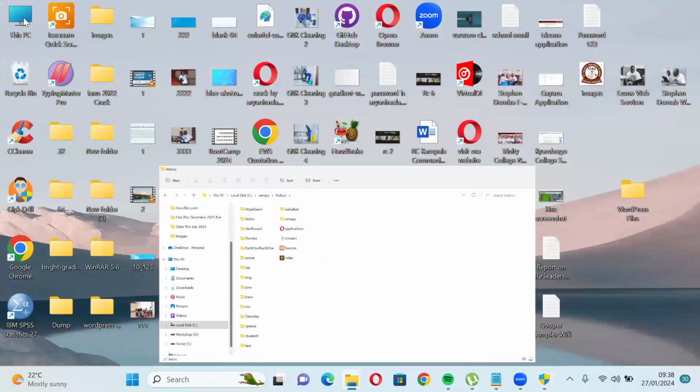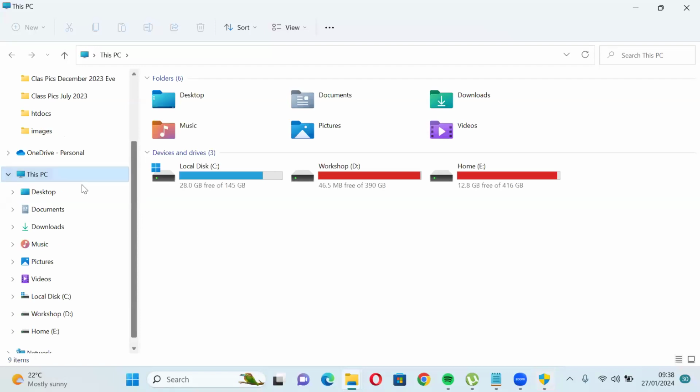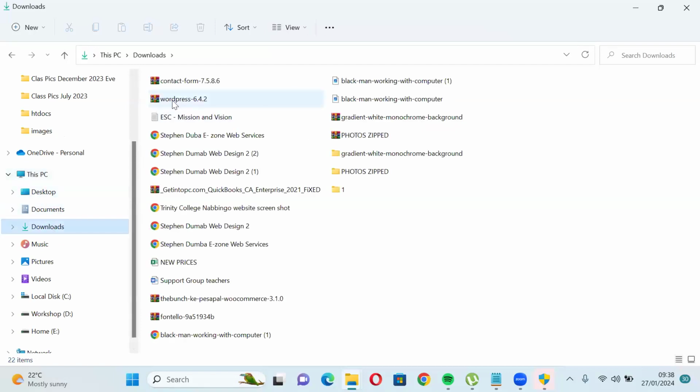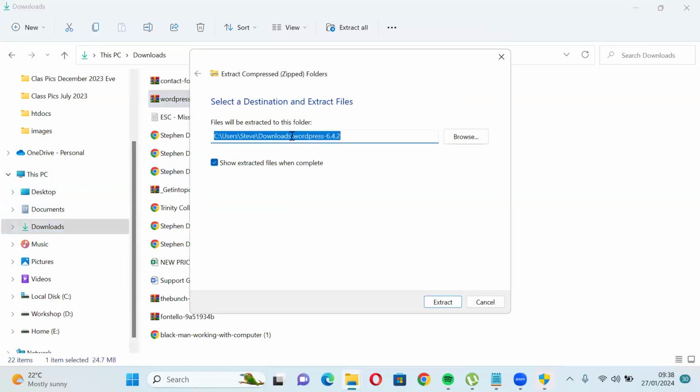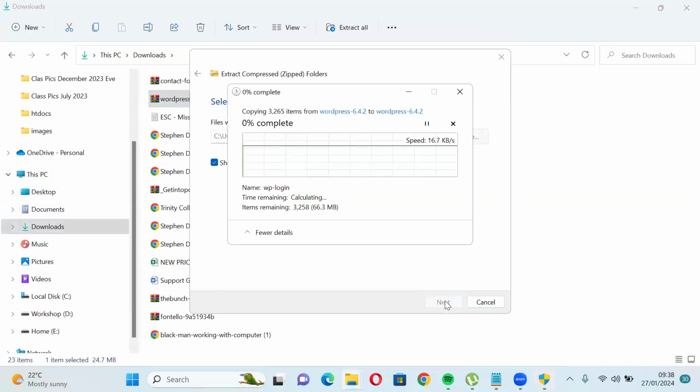Then remember, I downloaded a folder called WordPress. The first thing you're going to do is unzip WordPress. Extract all. So we are extracting WordPress because the files inside of the WordPress folder are what we are going to use to create our website.